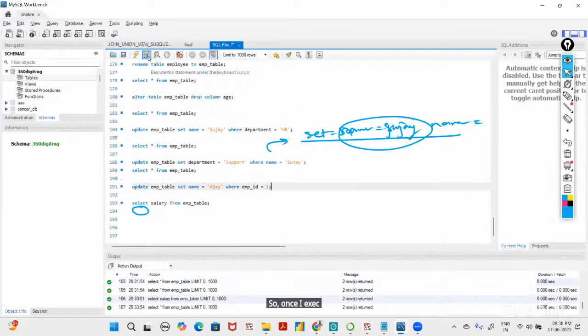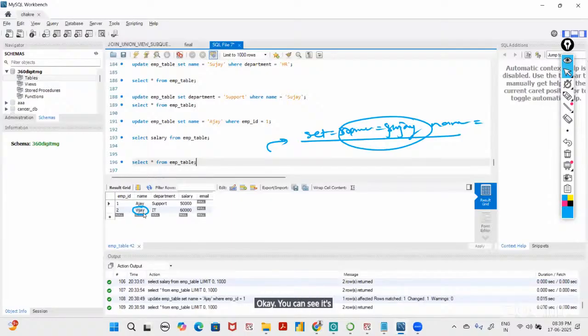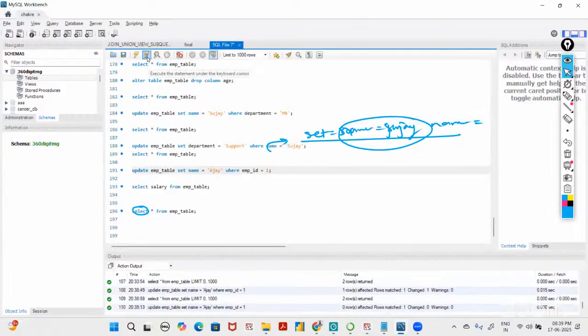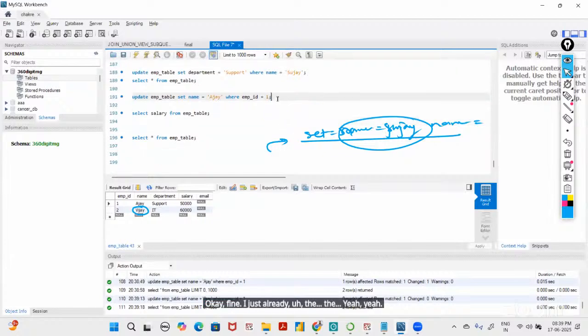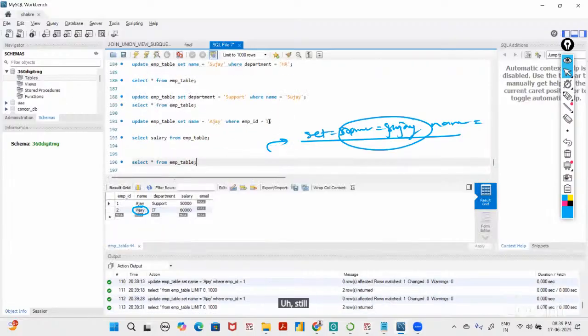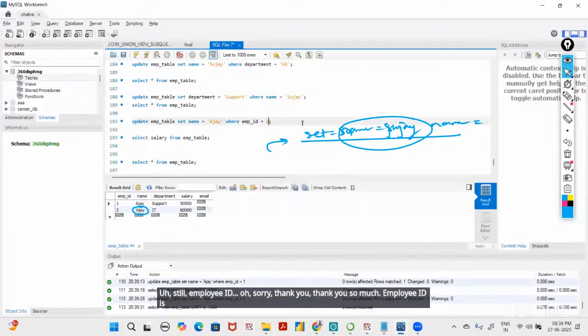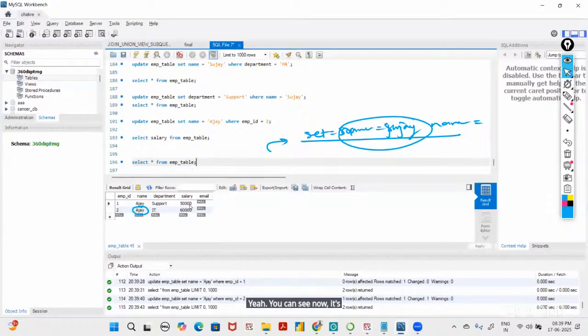So once I execute that, and if you retrieve the data from your table, you can see it's changed from what was the earlier name. Sorry, I think I did not execute. Okay, fine. Sorry, employee ID. Employee ID is supposed to be 2 over there, right? You can see now it's Ajay, by the way.